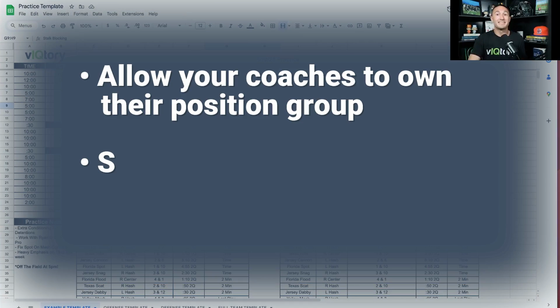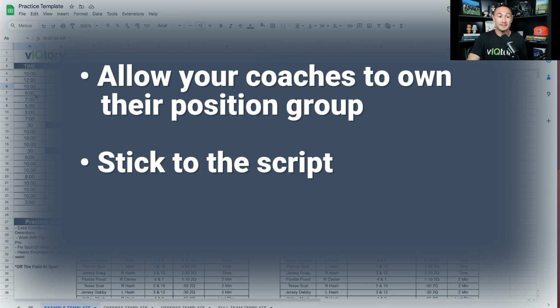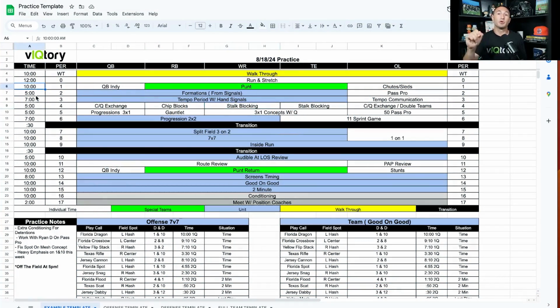The second thing is stick to the script. If the script says 10 minutes, make sure you have someone who's designated to blow the whistle or to rotate the periods after 10 minutes. If you let this drag into 15 minutes, if you let 5 minutes drag into 10 minutes, all of a sudden your practice is going to be 3 hours long and your parents are going to be pulling their hair out because they want to get their kid home. Okay? So again, try to stick to the script and try to make sure that you're out at a reasonable time.